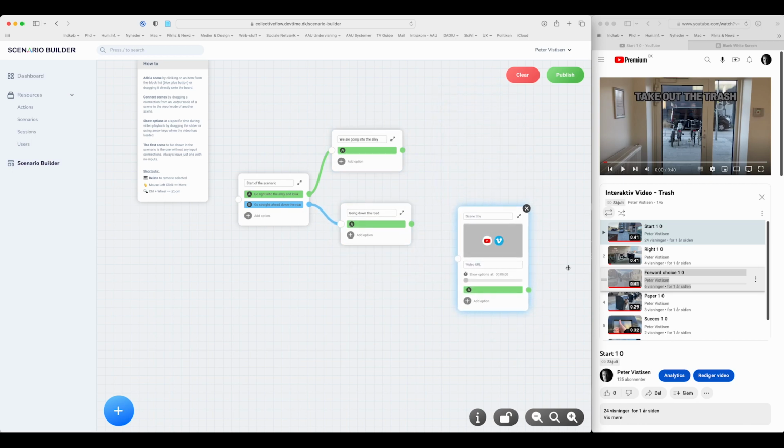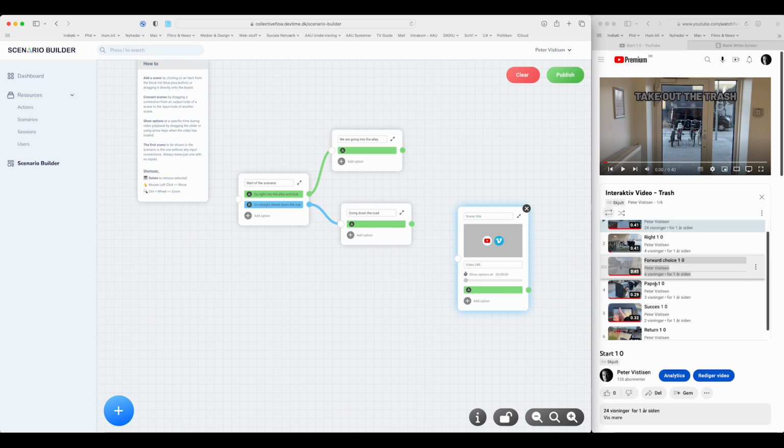And let's say that when we go down this alley, we want our user to actually select what kind of garbage he should sort, which bins to choose. And here we might have three choices. The rest bin, the paper bin, go back down the street.